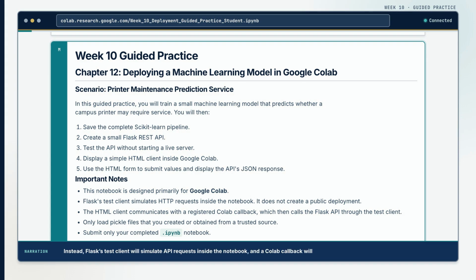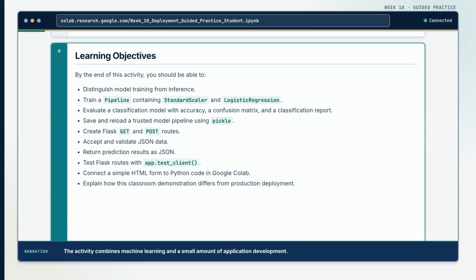Instead, Flask's test client will simulate API requests inside the notebook, and a Colab callback will connect an HTML form to the Flask prediction route. We will complete the unanswered notebook one section at a time and finish by entering printer measurements into the HTML client. The activity combines machine learning and a small amount of application development.